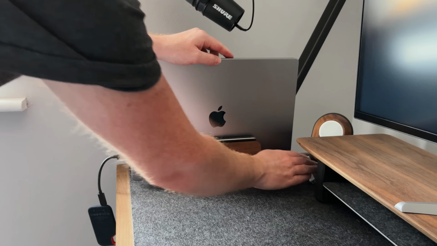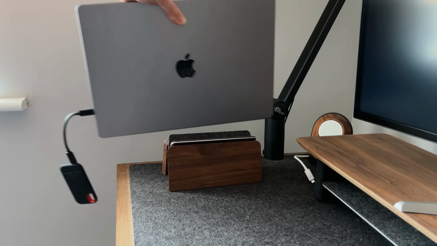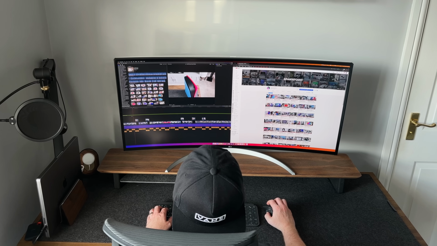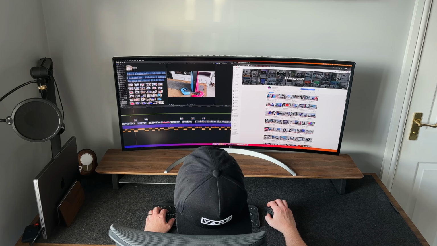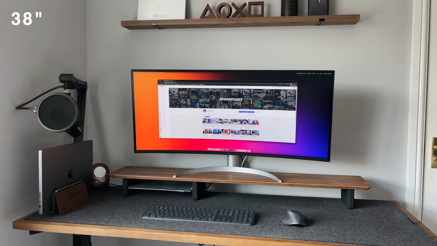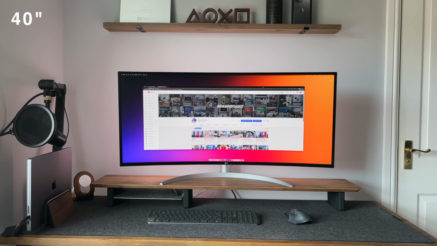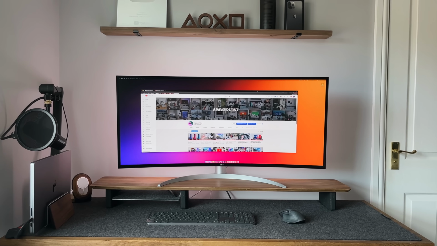Not only does it look clean, but it means I only have to plug one cable in once I've docked it. So the 40WP95C is a 40-inch ultra-wide curved monitor, and coming from using a 38-inch for the last 7 months, it turns out those extra 2 inches do make a difference. I'm already seeing the increased screen real estate here, having used it over the last 2 weeks.